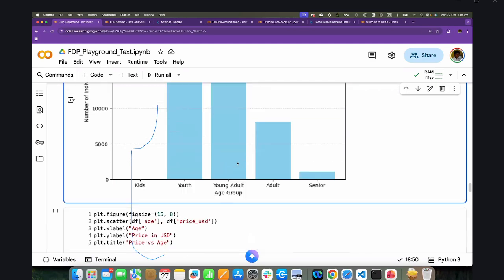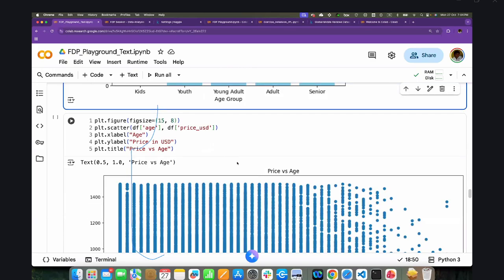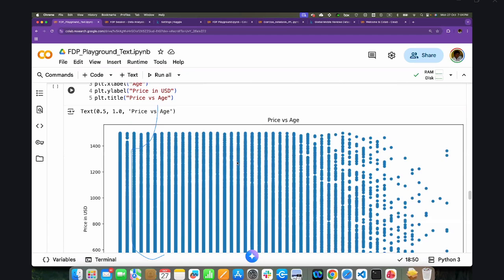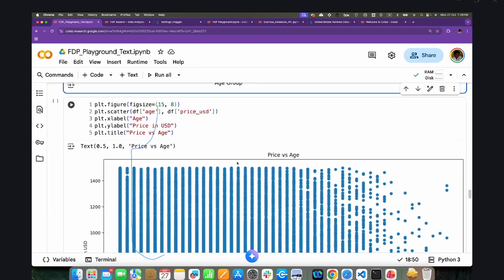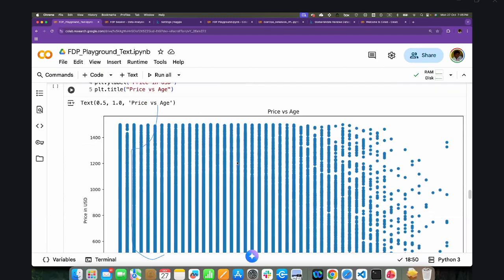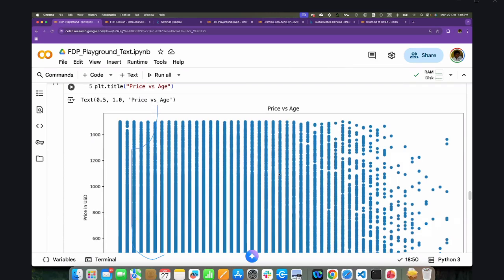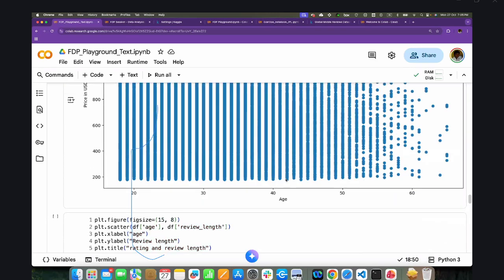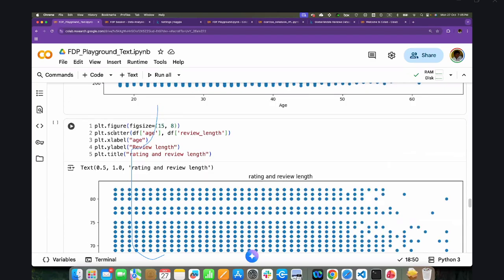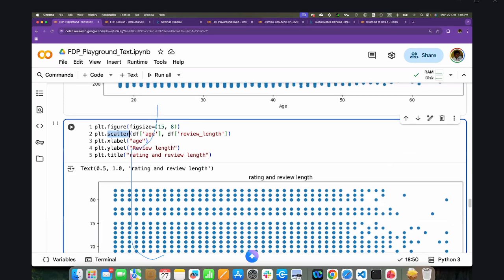So this is another chart I wanted to explain. If you see dot or scatter plots, right? If you are aware of scatter plots, this is one example of that that we have tried here. This is the command you have to use for that, scatter.